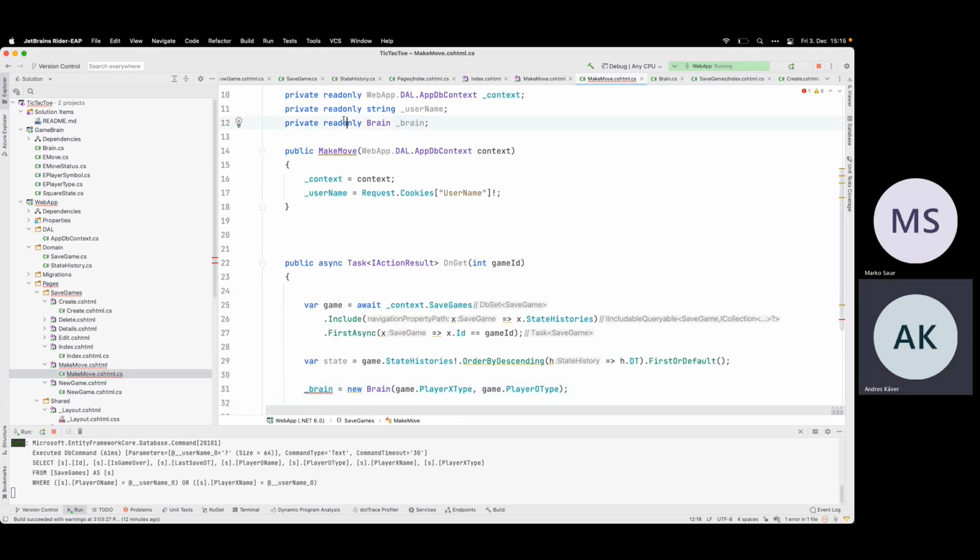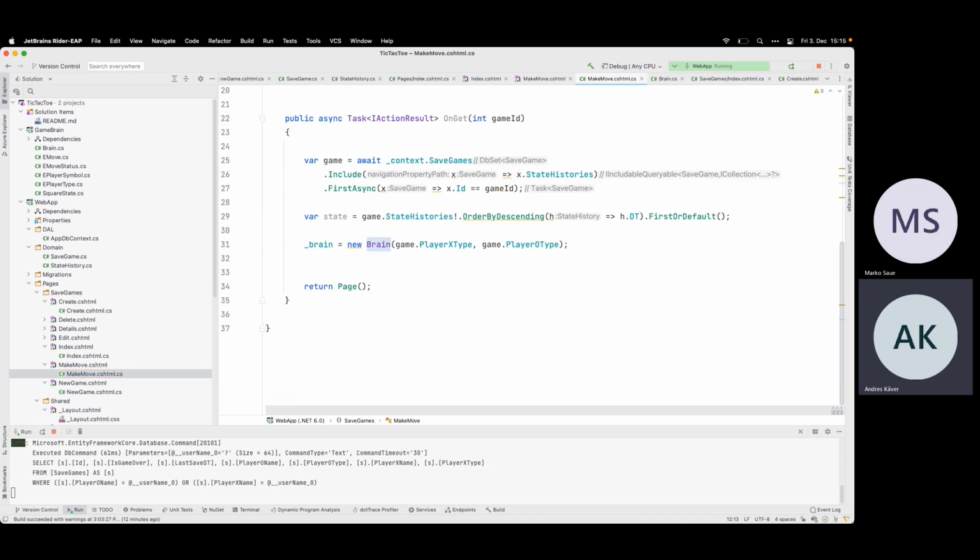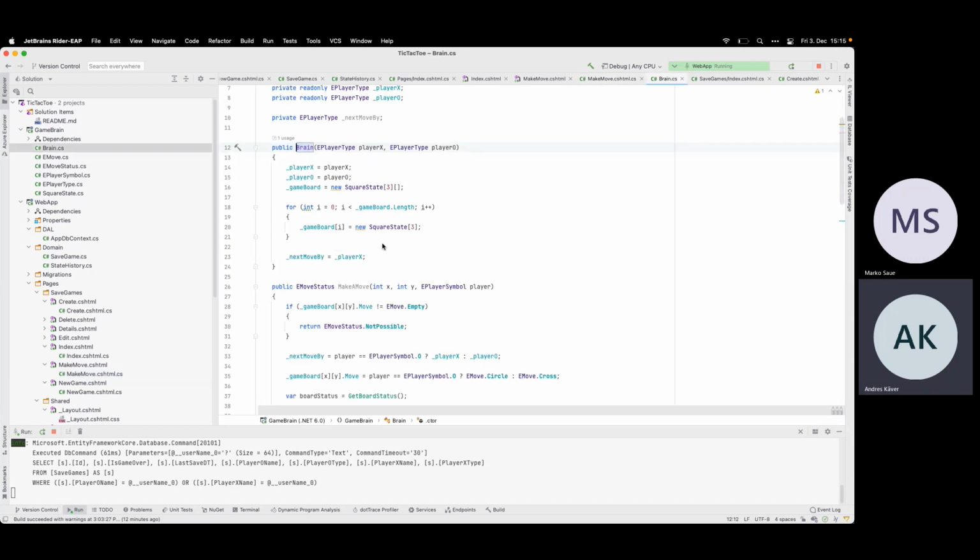And this isn't read-only anymore because I need to initialize it. So now I have my brain, which has player types configured, and everything else is kind of brand new. So the game board was initialized to empty, and the next move is by player X, fixed inside the brain, which actually isn't the truth.